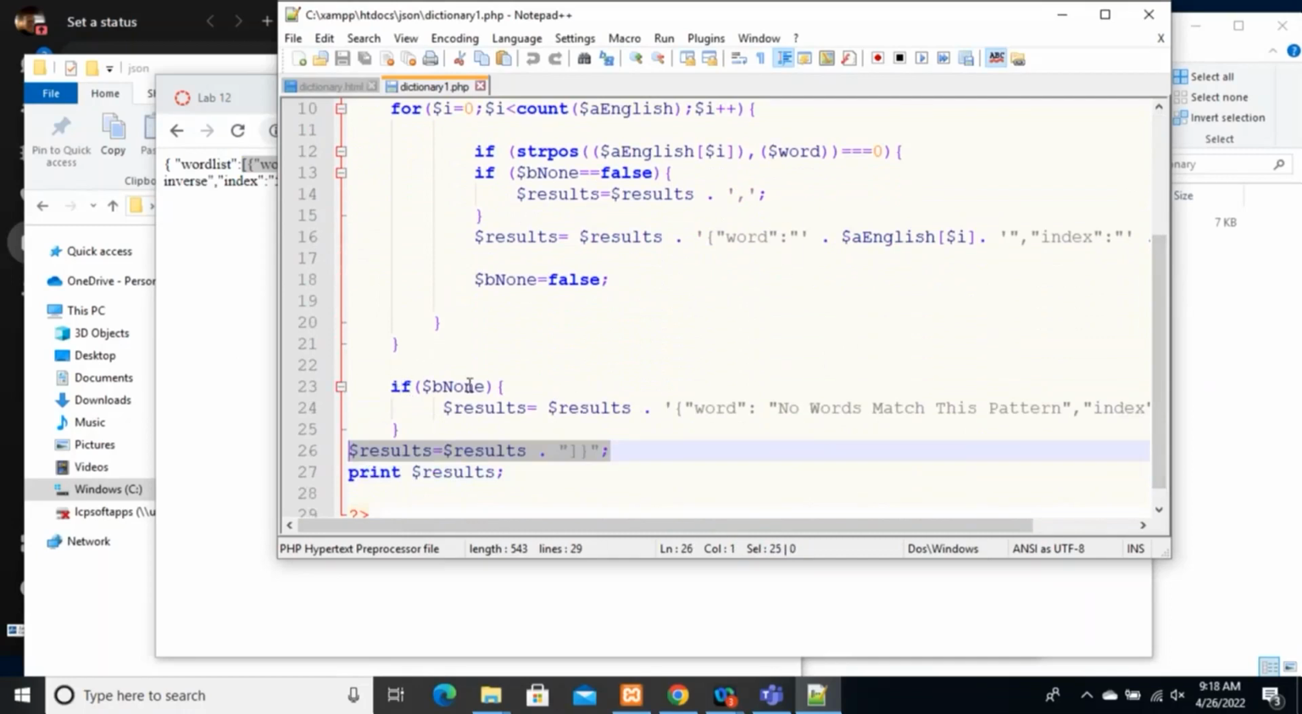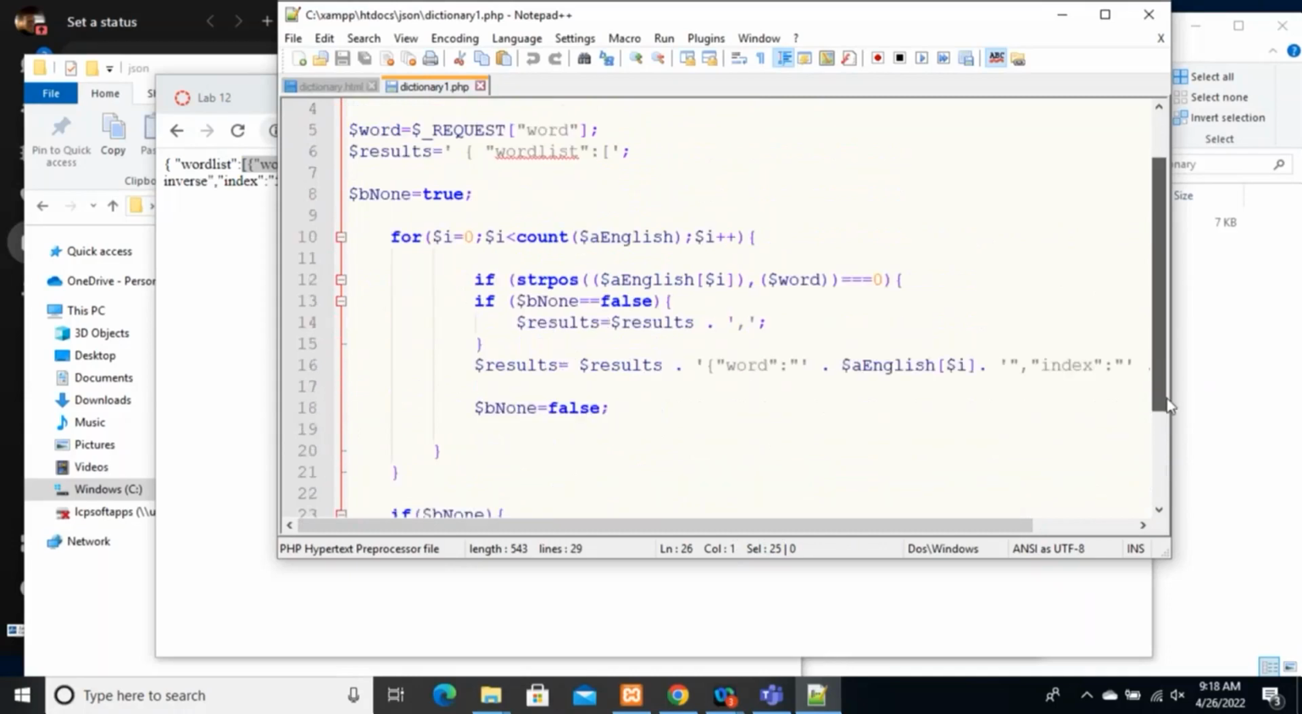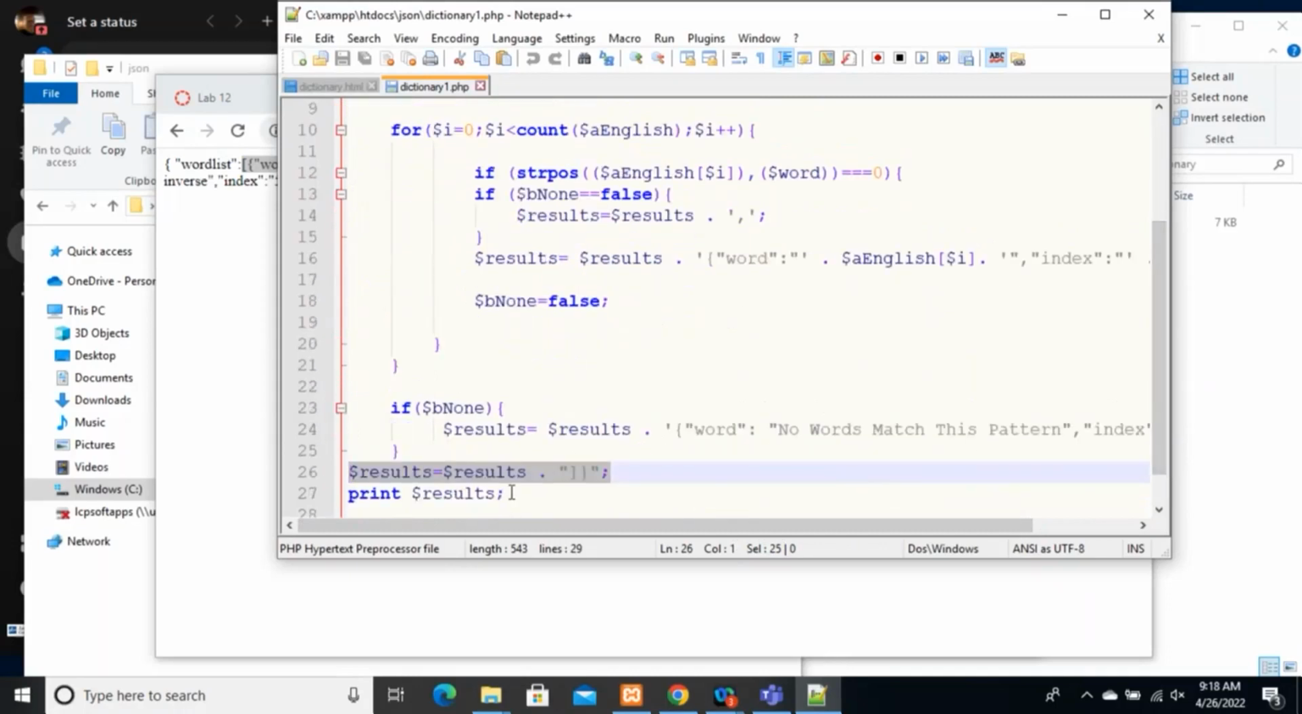If there happen to be none, we output a JSON string that is also a word list, but the only word is no matches for this pattern, and the index is -1. Finally, whatever the string is that we accumulated, the word list part of it, the part where we define that this is a word list, the output for every word, which looks like this, we output to the client. And that's what the print results does.